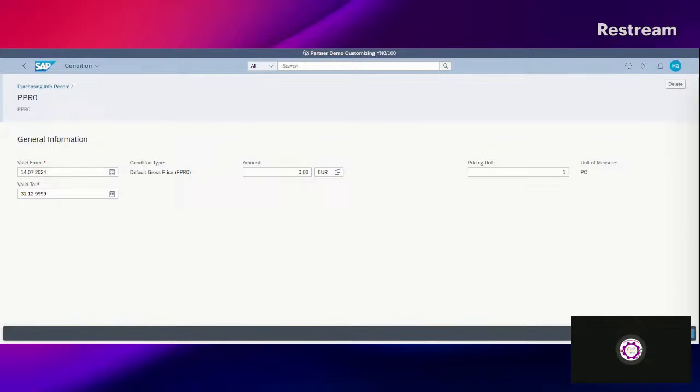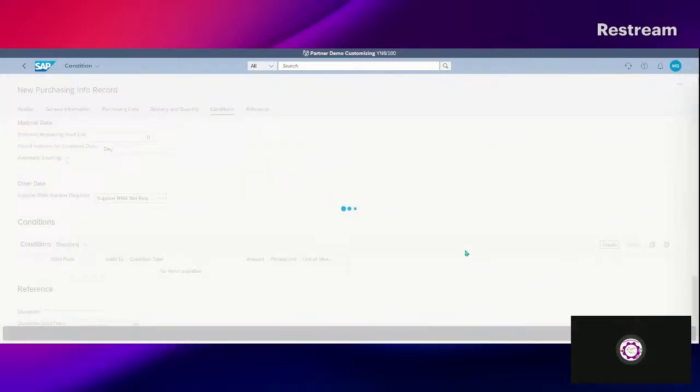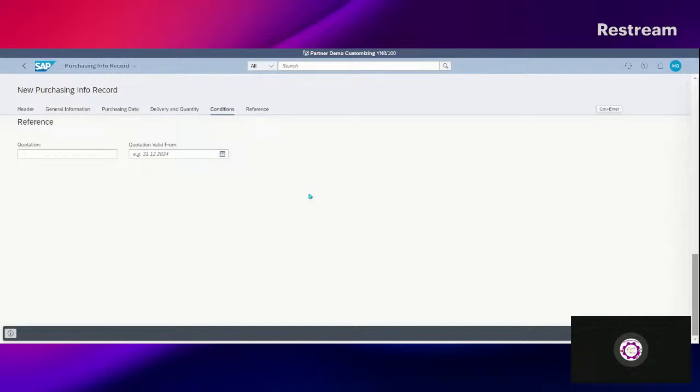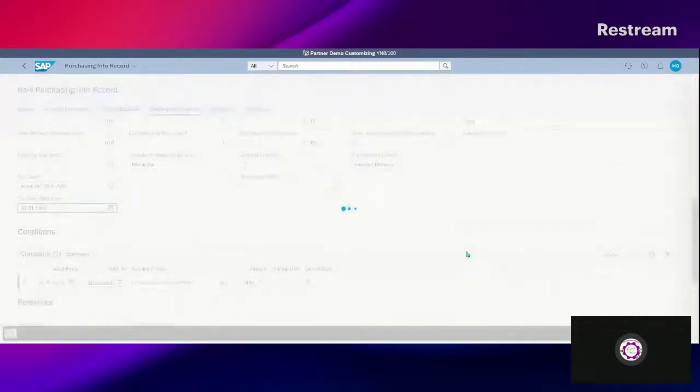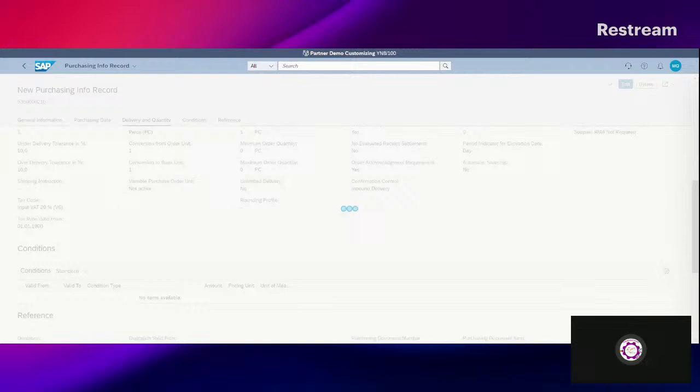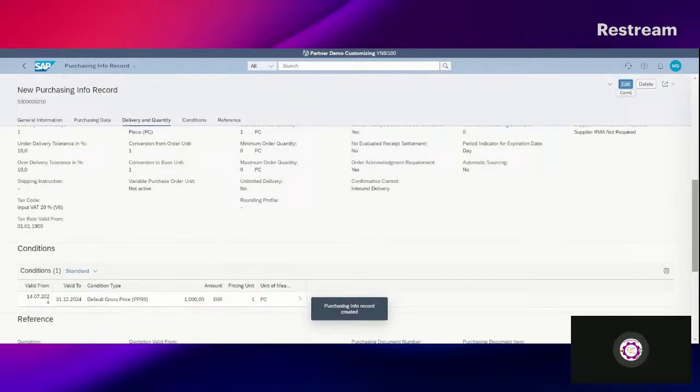Yes, I know. Today and one year. I decide for only one year. Find the price like this. It's good for one piece. I click on apply and I create. Then when the purchasing info record is created, we have a final number.